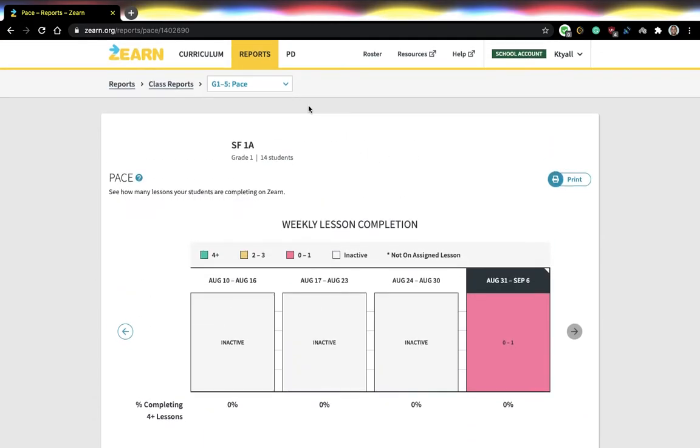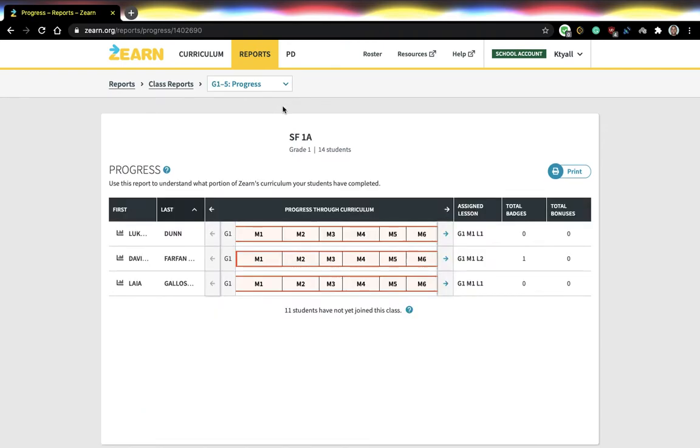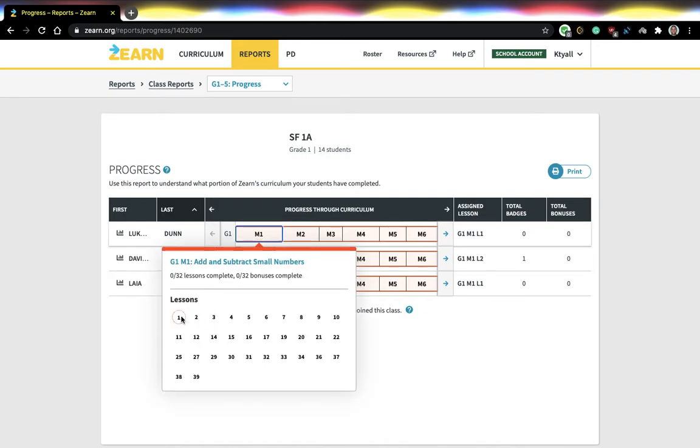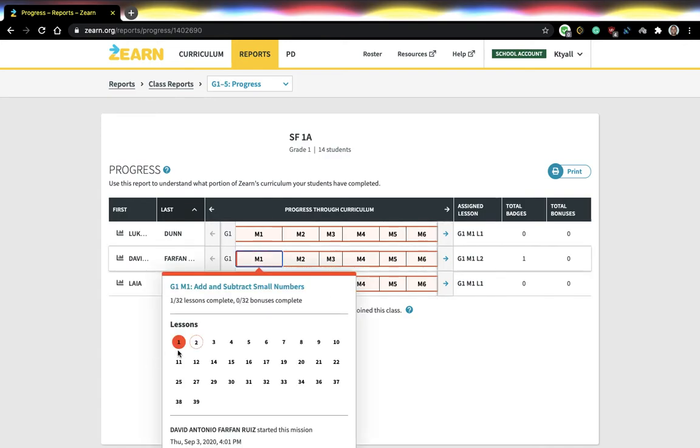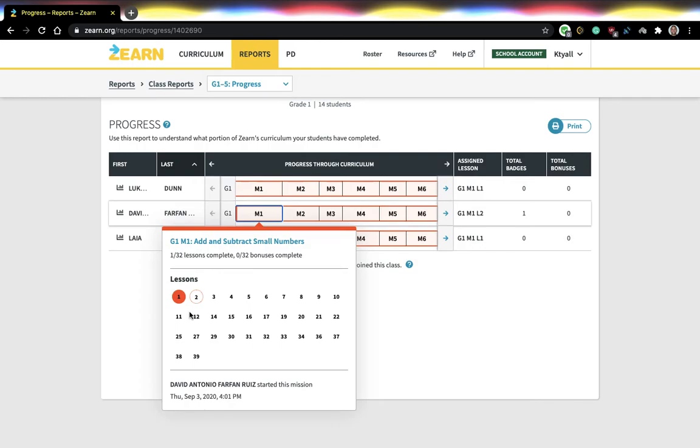I'm not going to go into much detail, but if you go back up here and move down to progress, right, this gives you an overview of students' progress throughout the entire curriculum. So you can see those students again. You can see the missions that we have here. There's 6 in first grade. You can click on a mission and get details into which lessons the students have completed and how many bonuses they've completed as well. All right. If we go back to our student, who I believe was David, and we click here, we'll see that he already completed a lesson. All right. And again, you'll get the date and time that he completed that lesson as well.